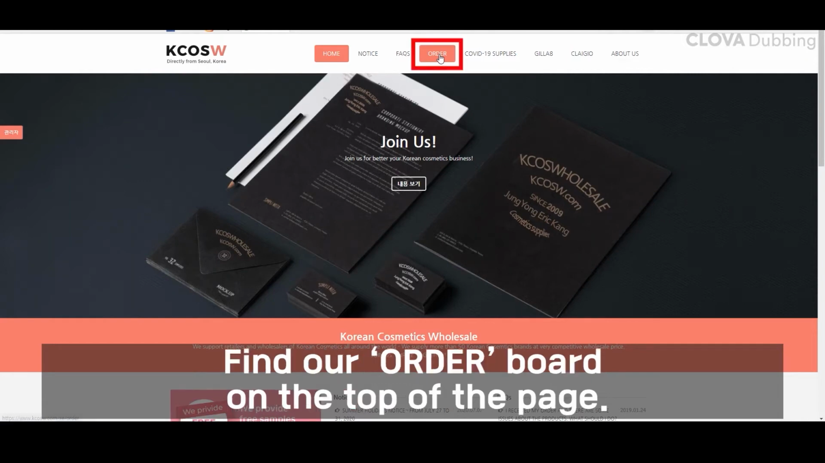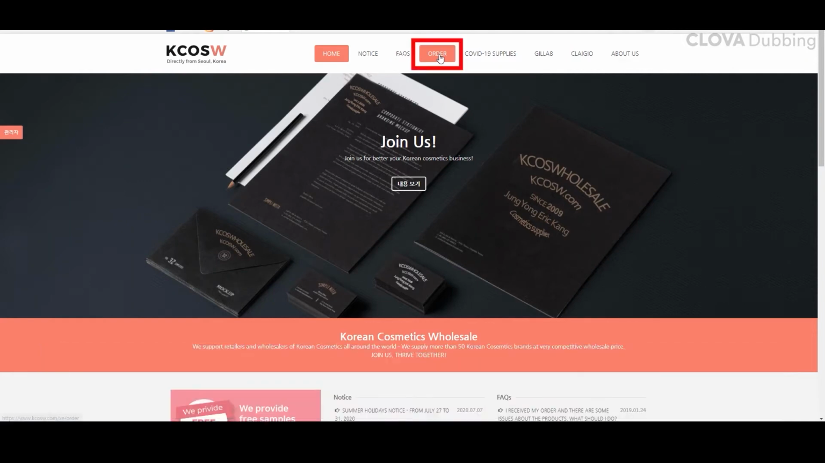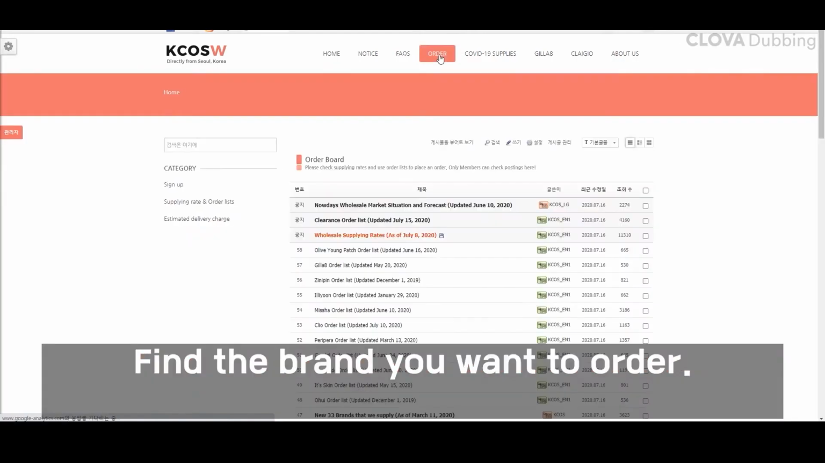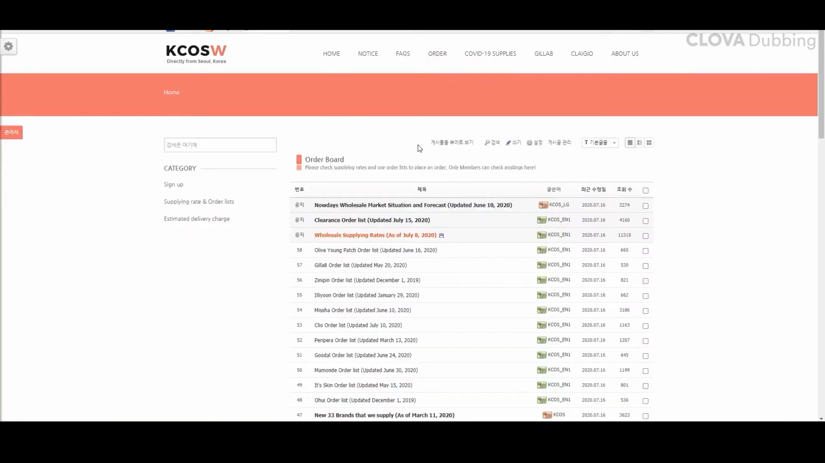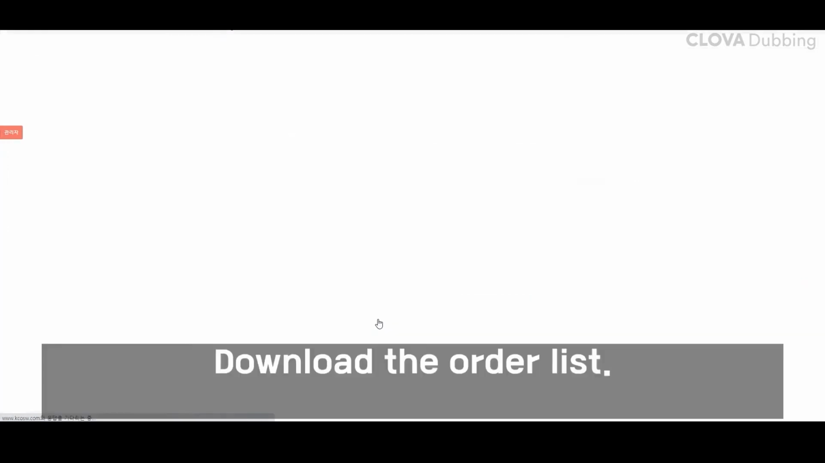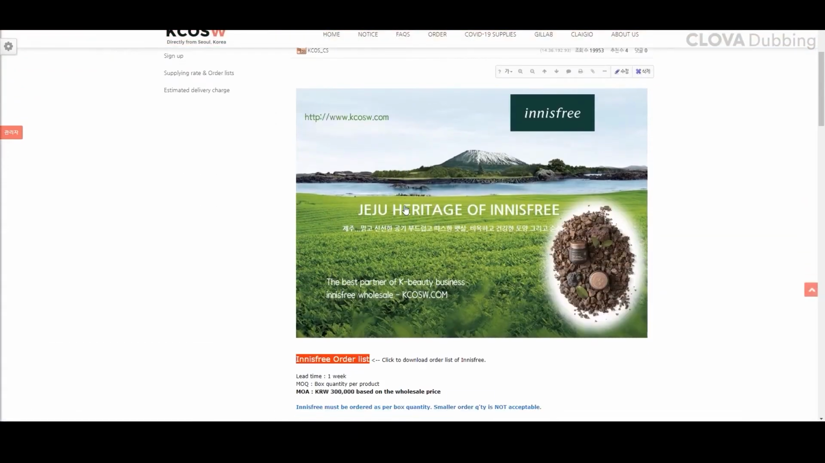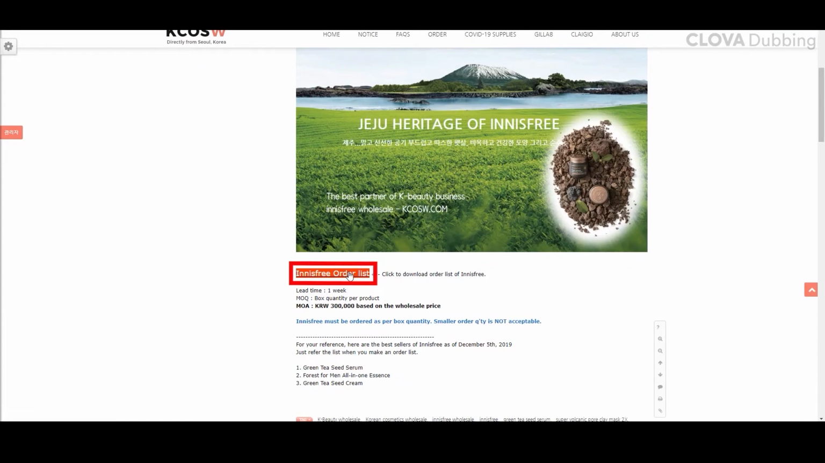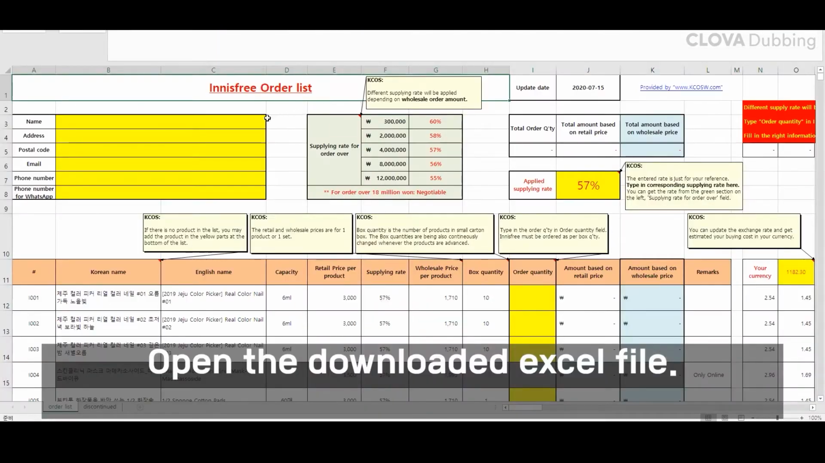Find our order board on the top of the page. Find the brand you want to order. Download the order list. Open the downloaded Excel file.